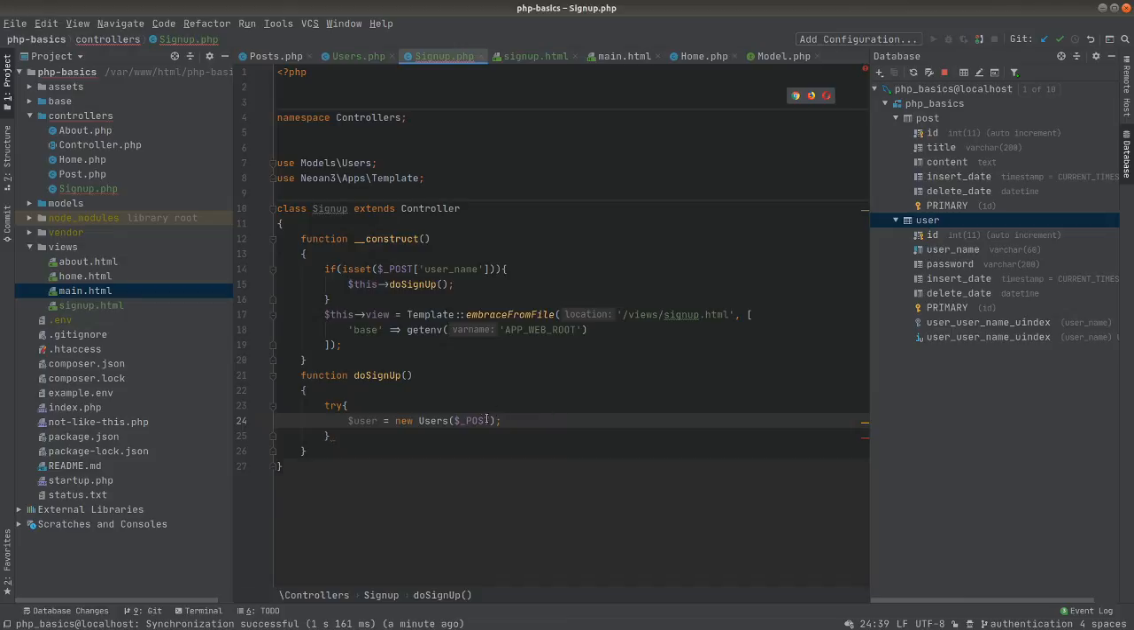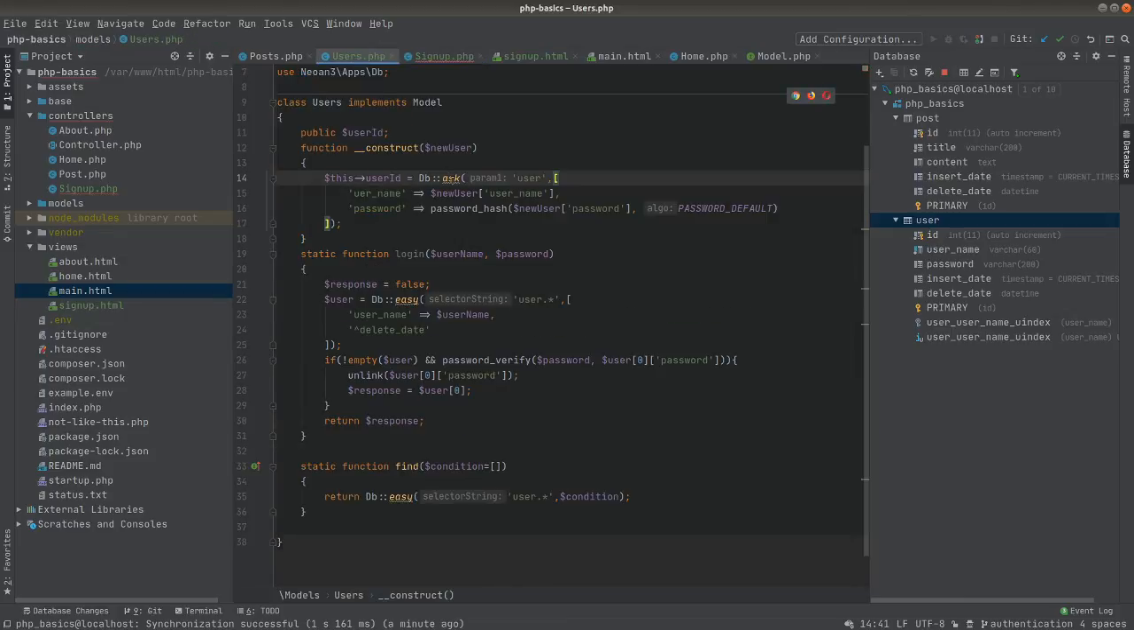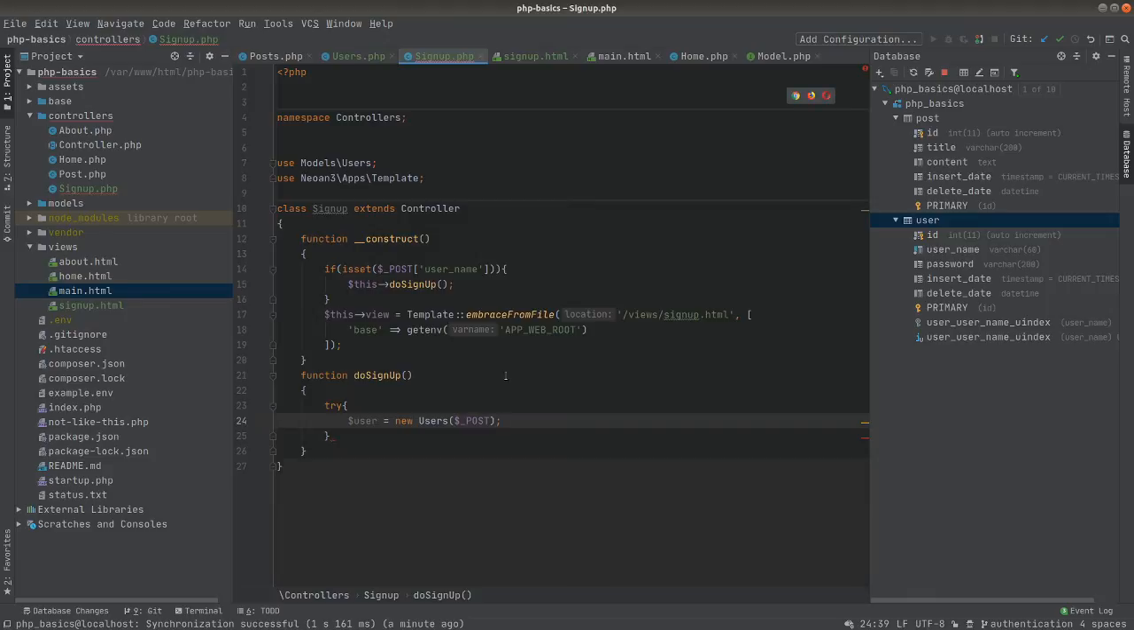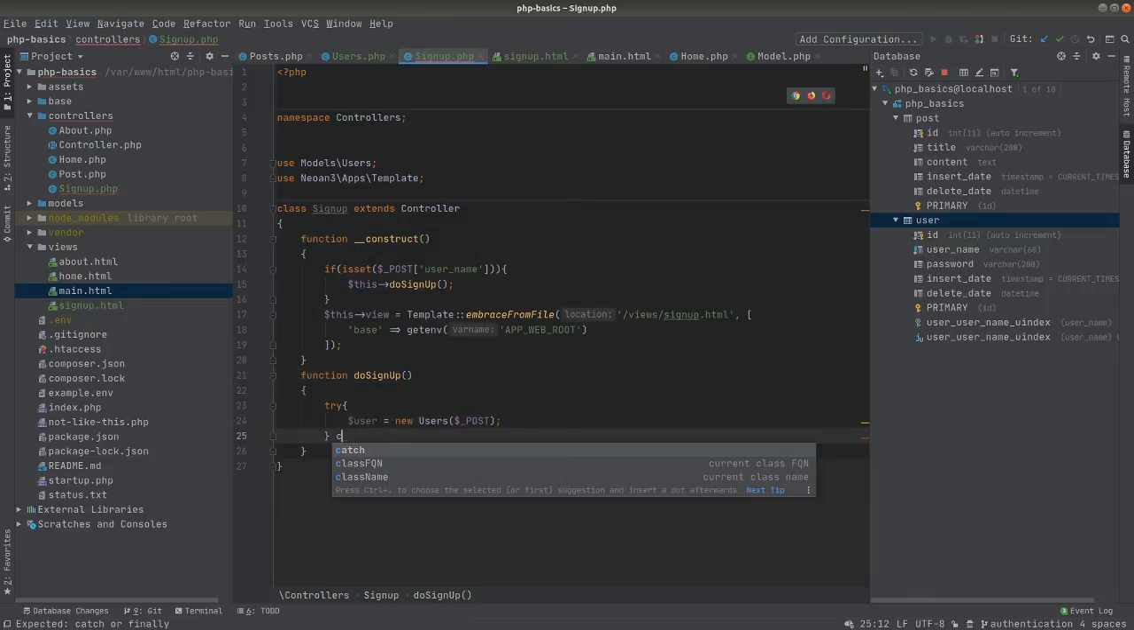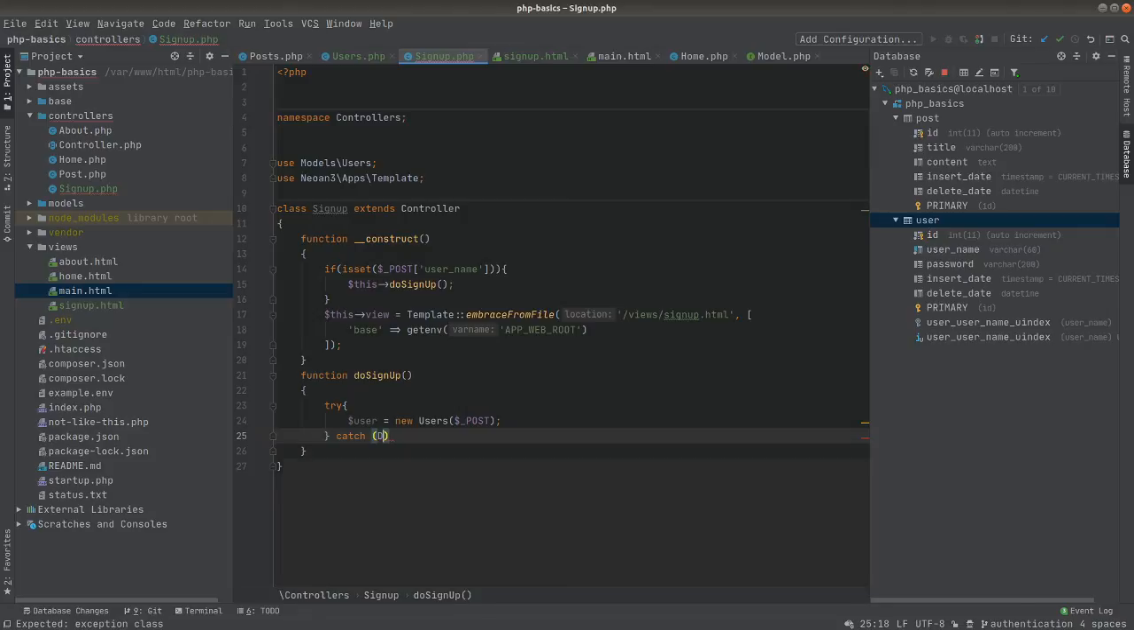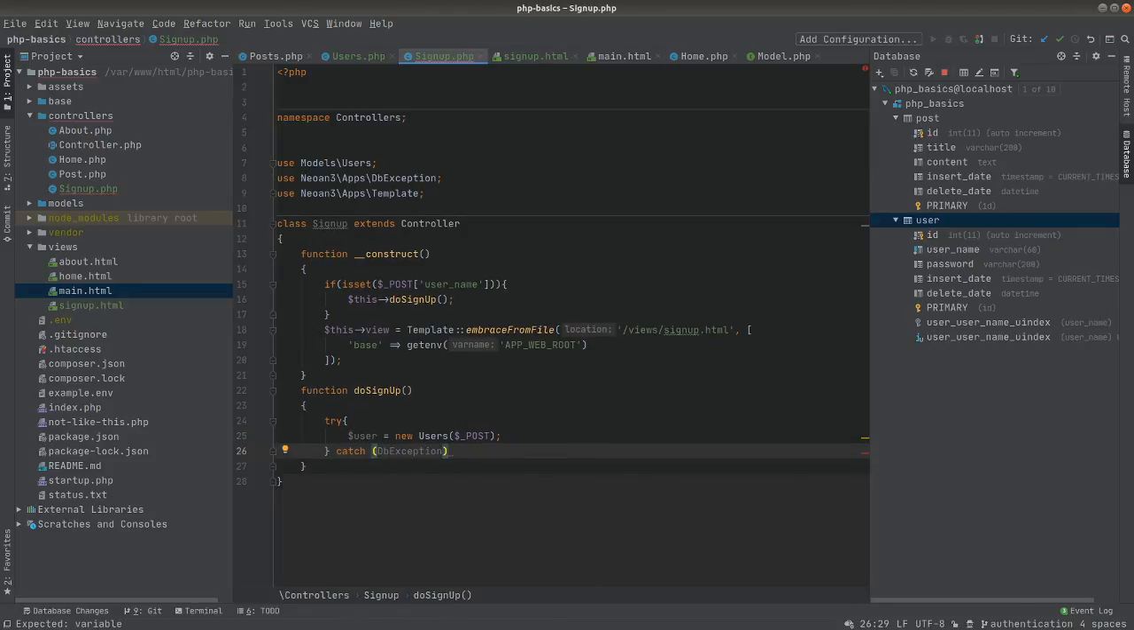right? And this is safe only because of how this works. So this generates a prepared statement, and basically you don't have to worry about the post here. Only if you declare keys dynamically, you have to watch out what you're doing. But here it's absolutely safe. So this will either work or not, right? So what will this throw? This will throw a DB exception.